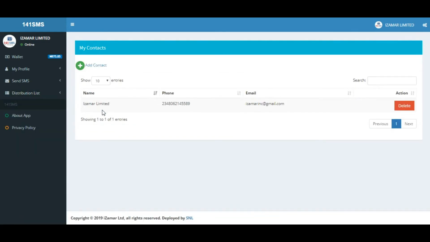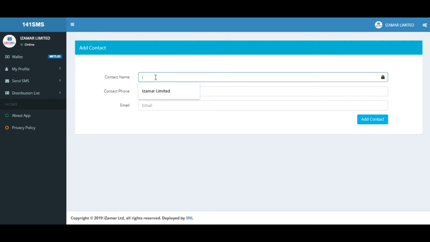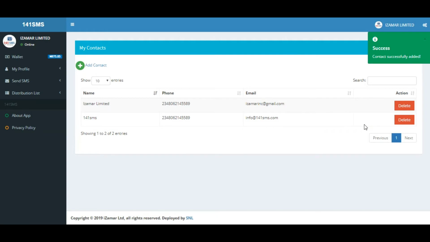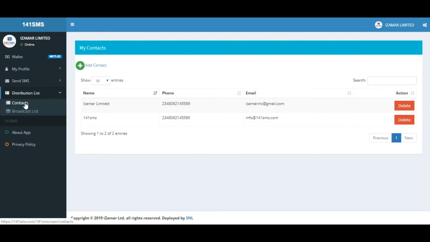Let's check out contacts. Contact is where you can add contacts. Let's say your customers' phone numbers, you add the name of the contact, the name of the individual. You can now add their phone number. You can also add their email address. It's easy as that. You can delete the contact you've added.